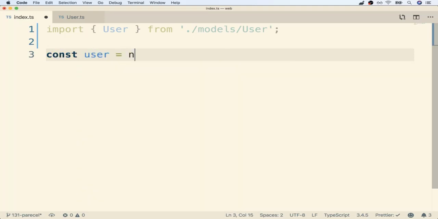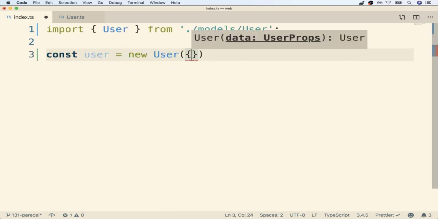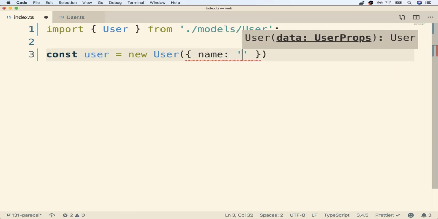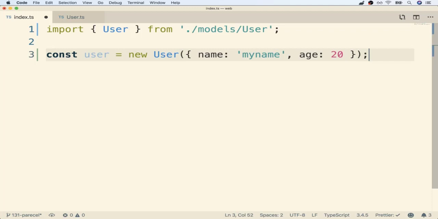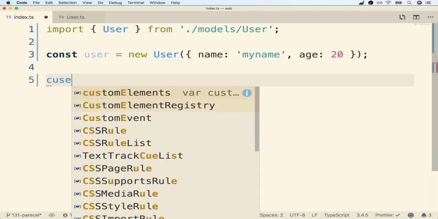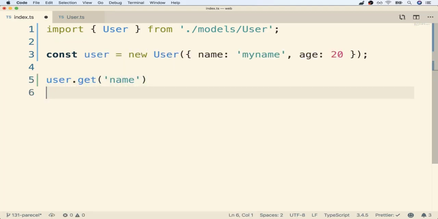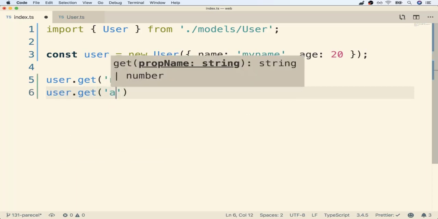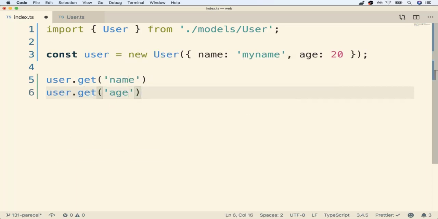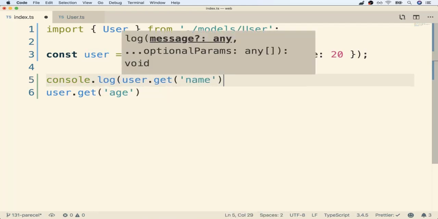So then I can create an instance of a user, and I can pass in some initial properties for this user. So I can say, okay, first user is going to have a name of my name and an age of 20. And then if I want to retrieve one single property off the user, I could say user.get, and I can get their name, or I could do a user.get and get the age. And then to make sure that we can retrieve those correctly, I'll put in a console log for both of them.